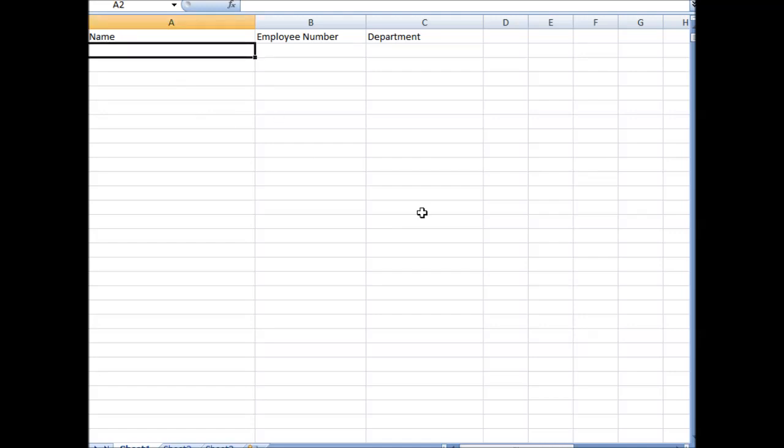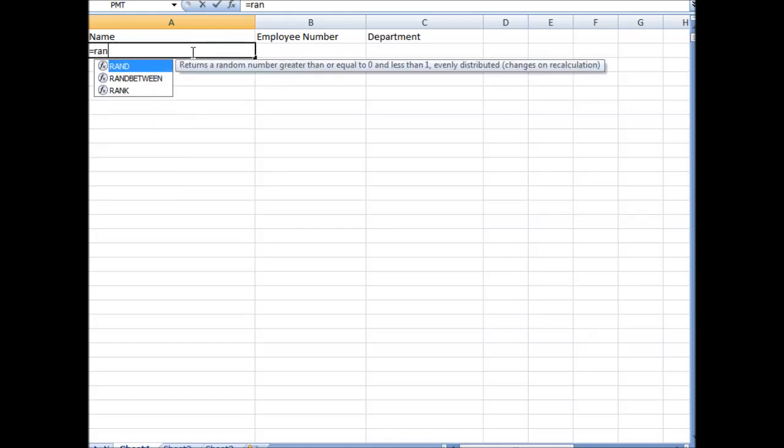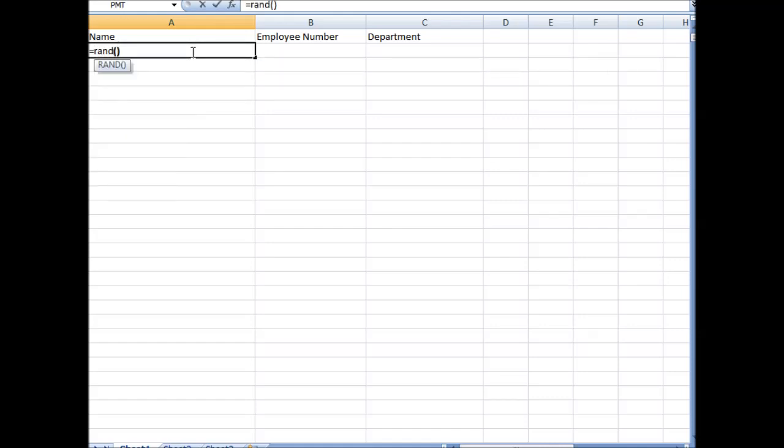Hello. In this video, I'm going to show you the randomize function in Excel. We're going to create a sample set of data that we will use in our next video for pivot table practice. Let's get started. To use randomize, the function is equals RAND, open and close parentheses, and multiply by the maximum value that you want as the random number.